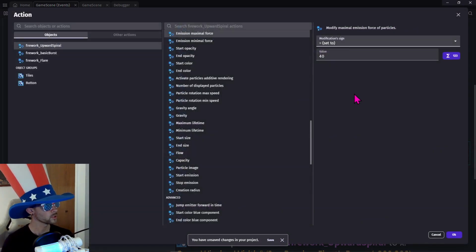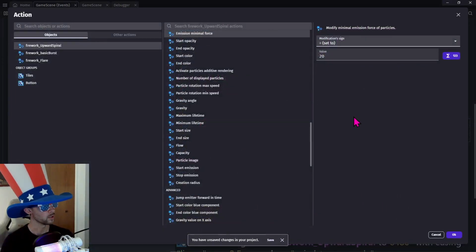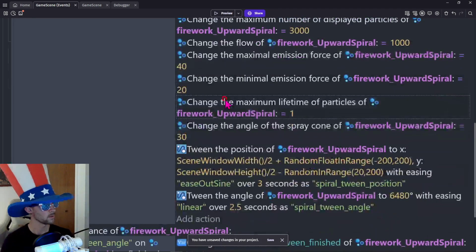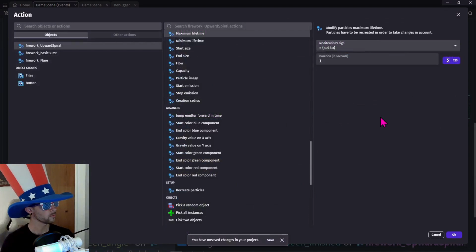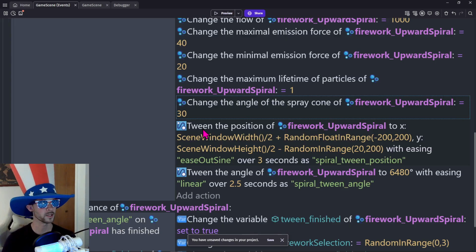Change the maximal emission force of particles to 40. Change the minimal emission force of particles to 20. Change the maximum lifetime of particles to 1. Change the angle of the spray cone to 30. So far, that has modified the particle emitter itself as well as its particles.